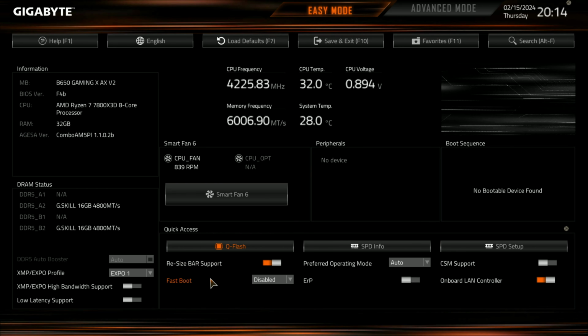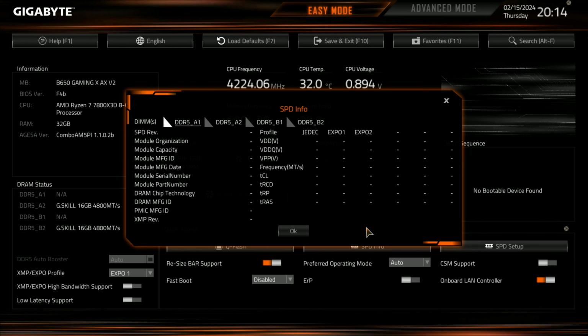You have ReBAR support here. This is enabled by default. The only thing I've changed on this board has been the EXPO. So that's it. You have fast boot, preferred operating mode, ErP. Then you also have CSM support and the onboard LAN controller. You can turn that on and off. You have your speed info, so this takes you through your memory.